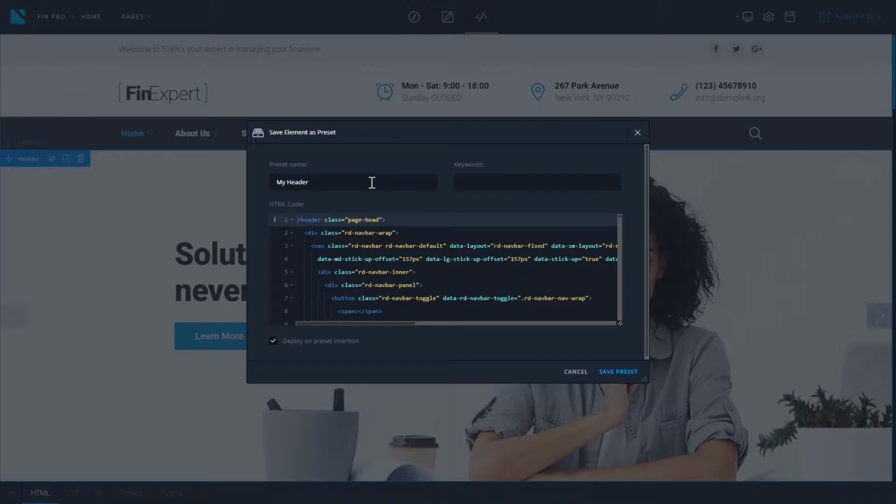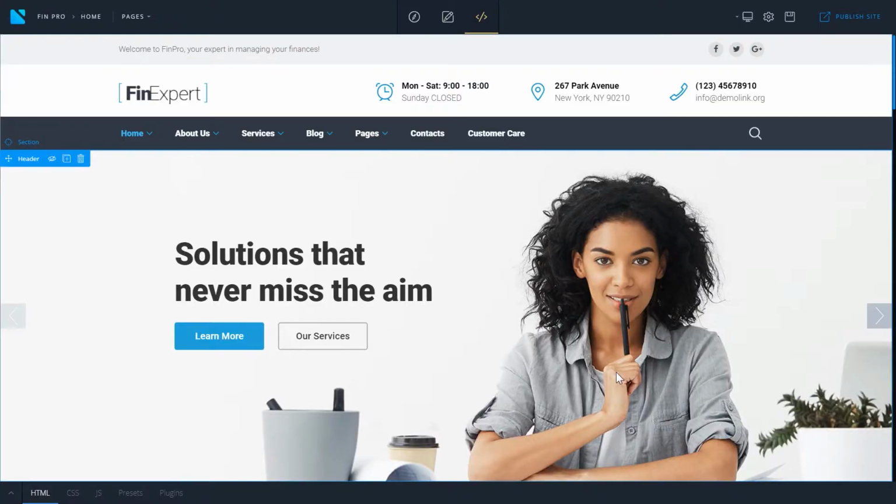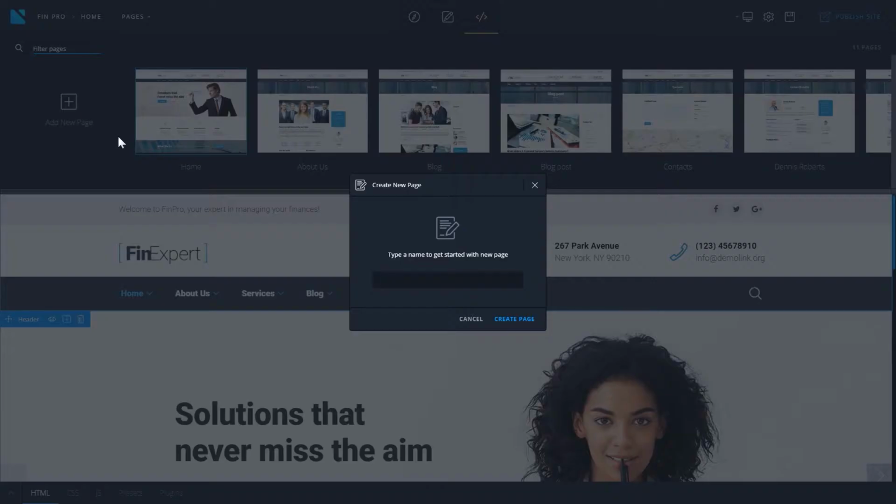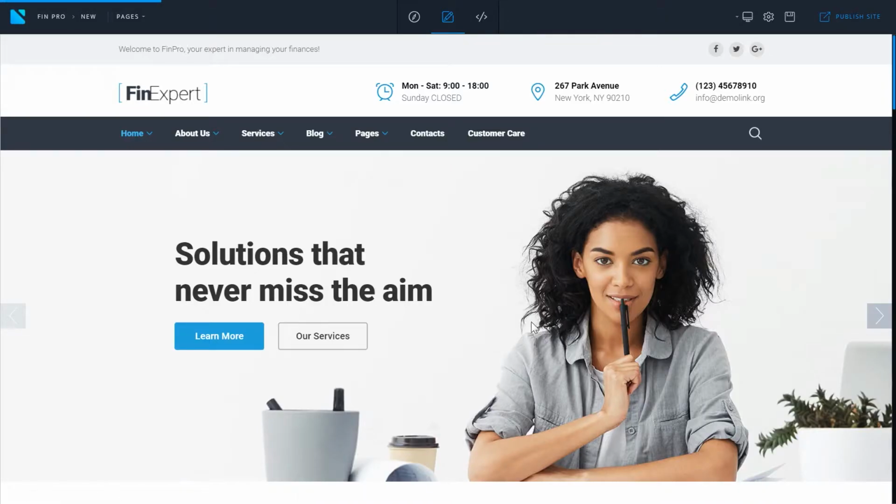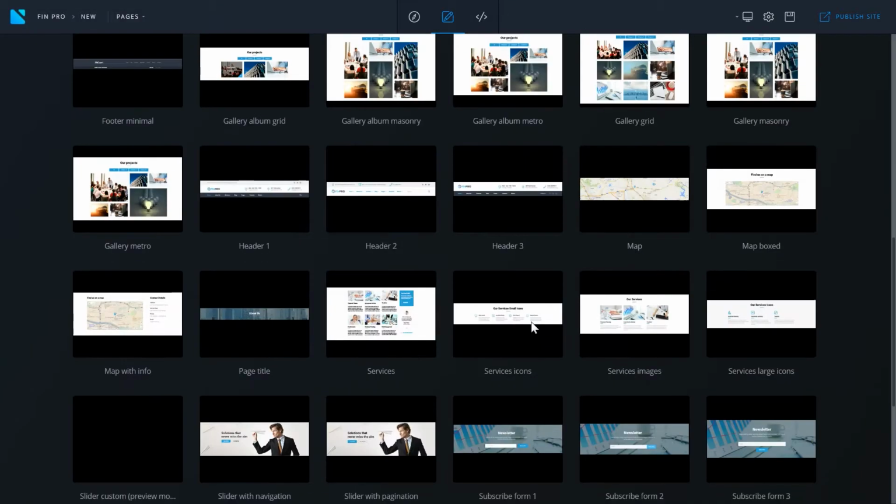You choose the keyword that's gonna help you find this specific preset, and if this preset you're saving has any scripts or plugins in it, you're gonna need to check the Deploy on Preset insertion box. And once you click Save Preset, you can go to any page in your project or create a new page. And there you can add this header that you have just saved to your presets library.